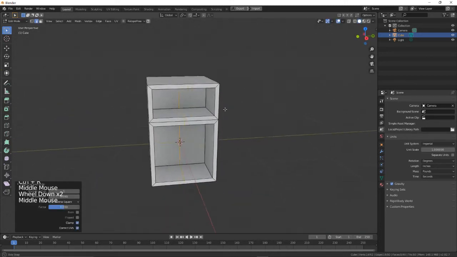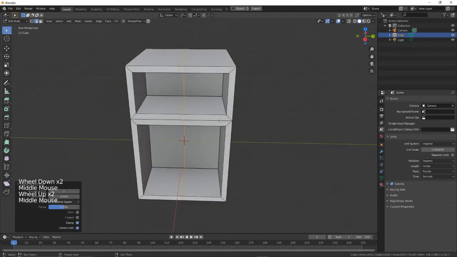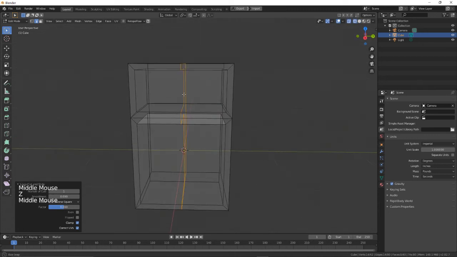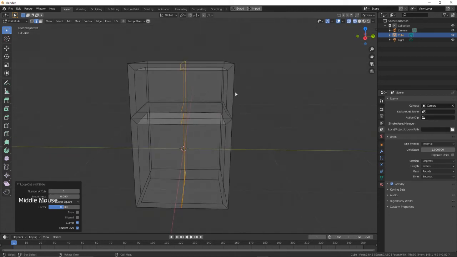Right now, just so I can show you the mirror functionality, I'm going to add a loop cut in the middle, go into wireframe mode by pressing Z and then going to the left here.